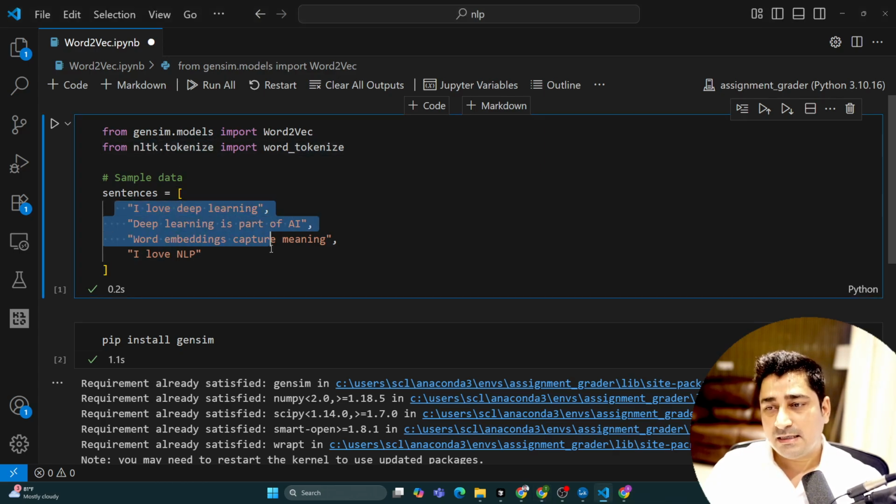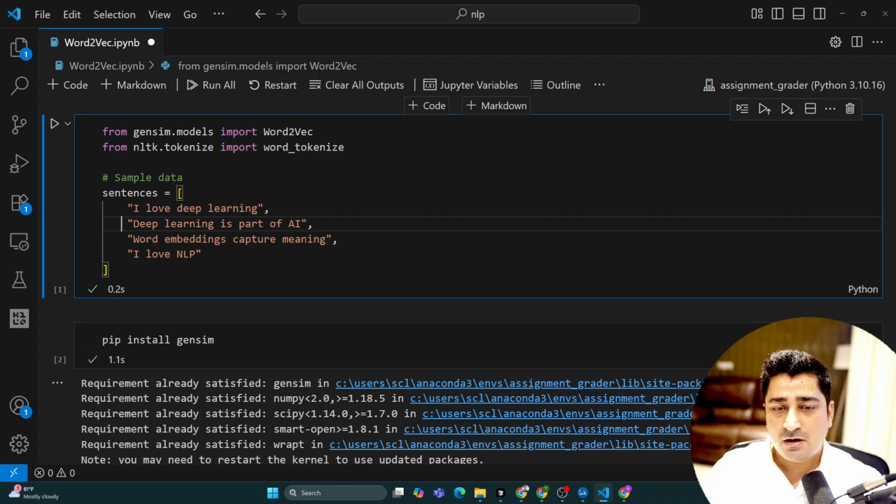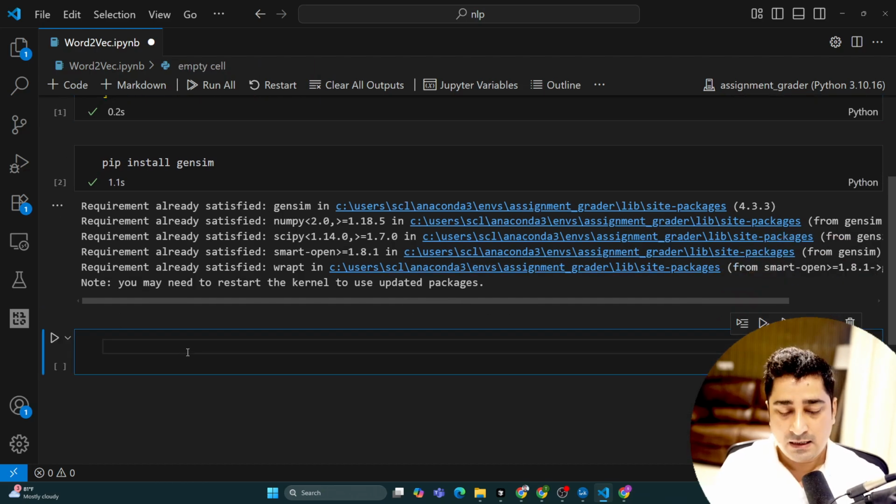Now here is a sentence. I love deep learning. Deep learning is a part of AI. Word embedding captures meaning, and I love NLP. So this is the data which I have taken. My primary objective is to convert this entire data into a vector representation, into a numerical representation. So how can I do that? Let's call the sentences, and then let's start doing it.